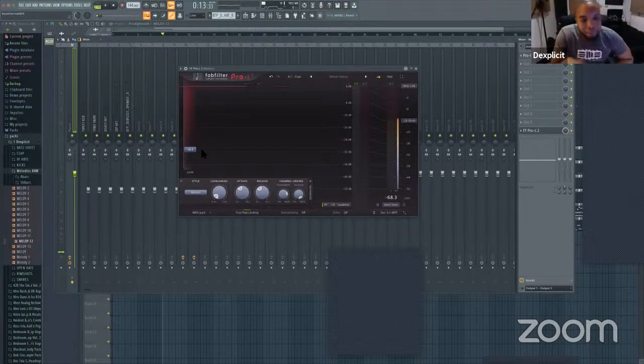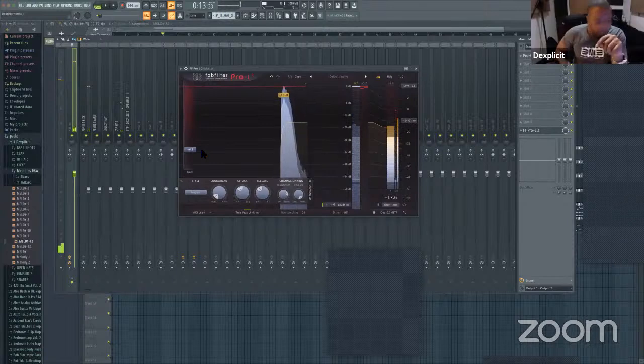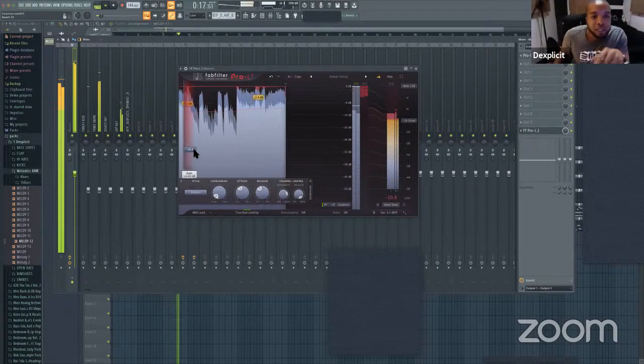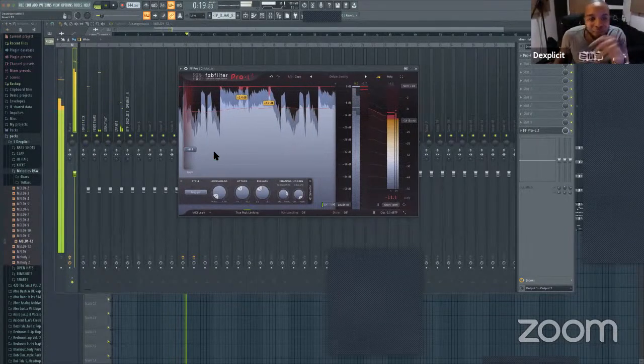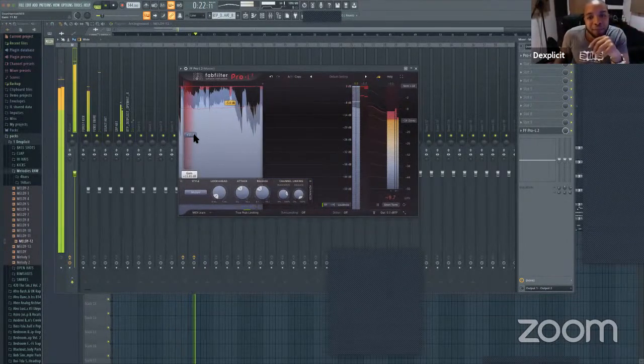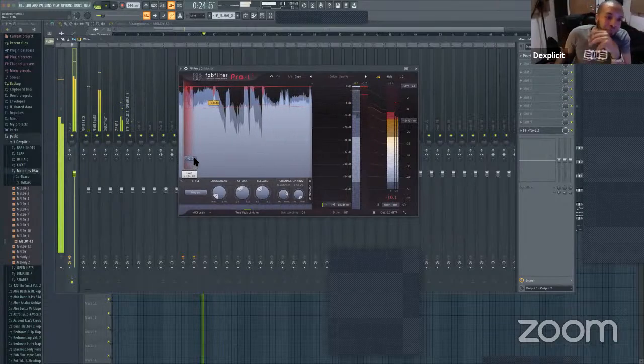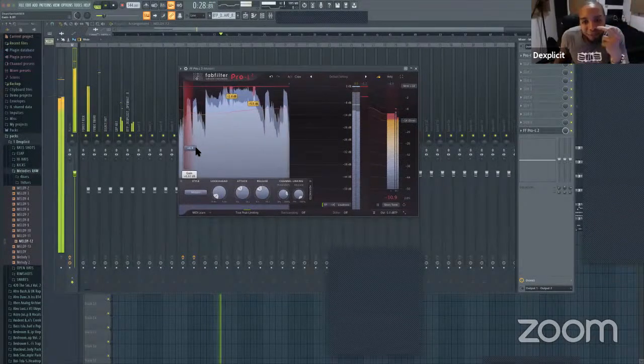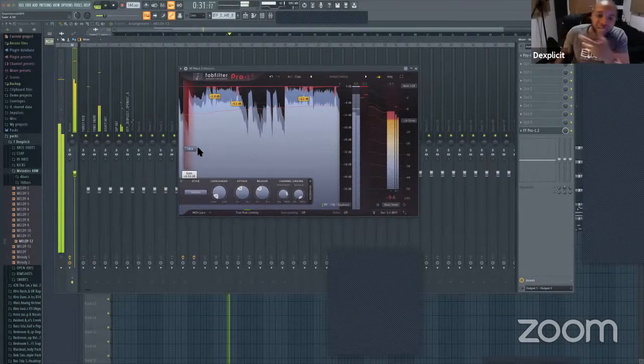The problem is, if you let it push things down too much, you're going to start to lose the dynamics of your song, and it will make your song sound flat. So it'll be loud, but it'll be flat, and we don't want that. So just listen to it as you're doing it. You'll be able to tell when you're losing the dynamics. You don't really want to squash it too much.